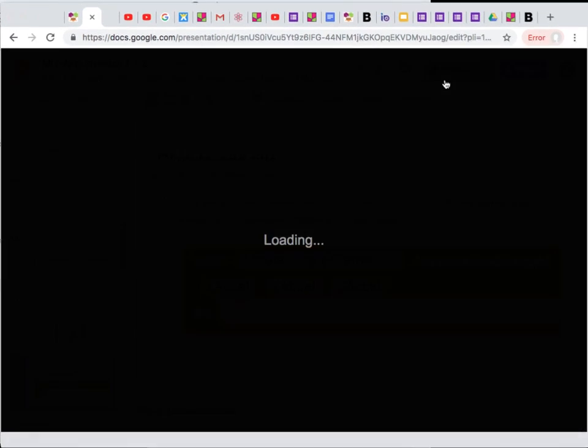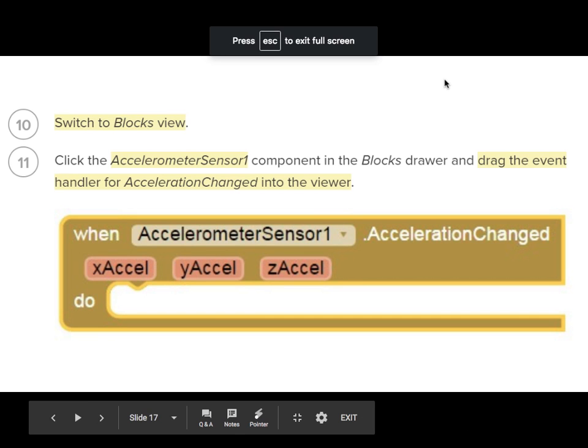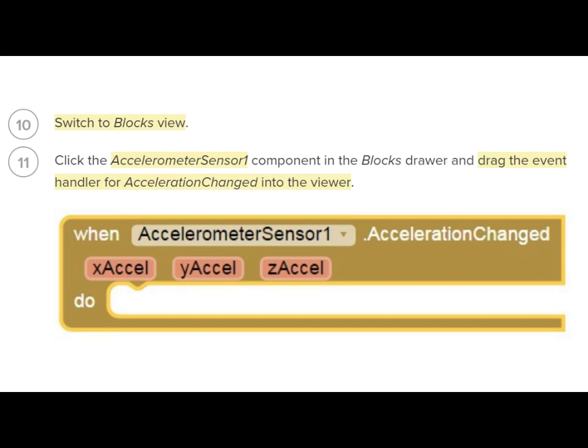Finally, we got to put some blocks. After you've done what we've done, you're going to switch over to blocks view, and we need this one block. You're going to find it in the accelerometer, and it is called accelerometer.AccelerationChanged. We need that one single block.